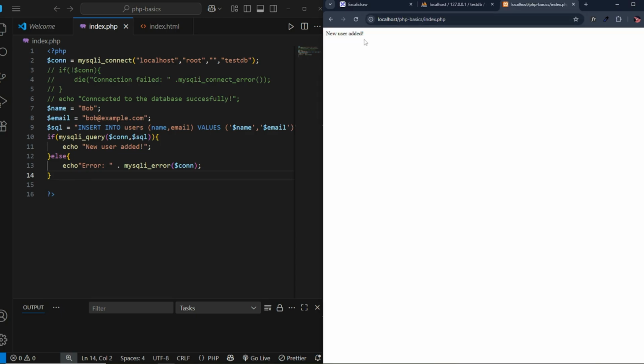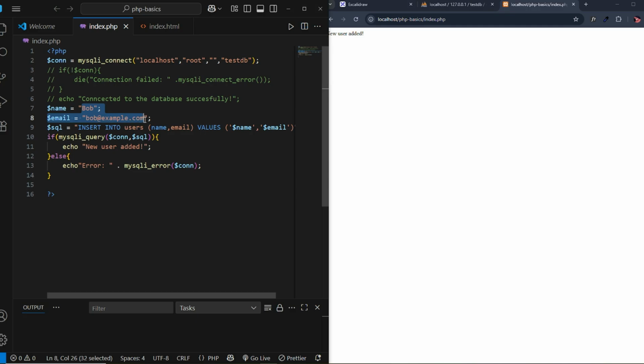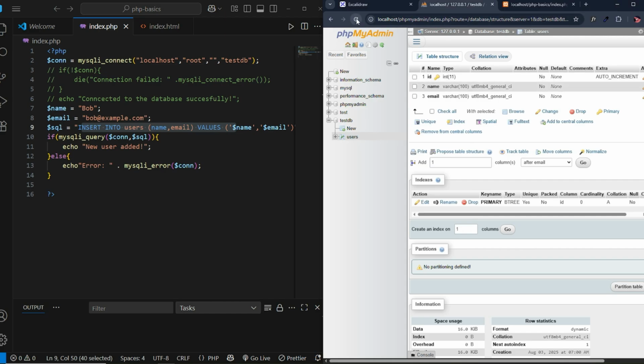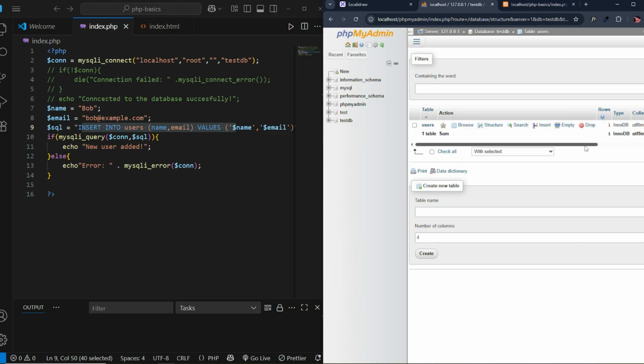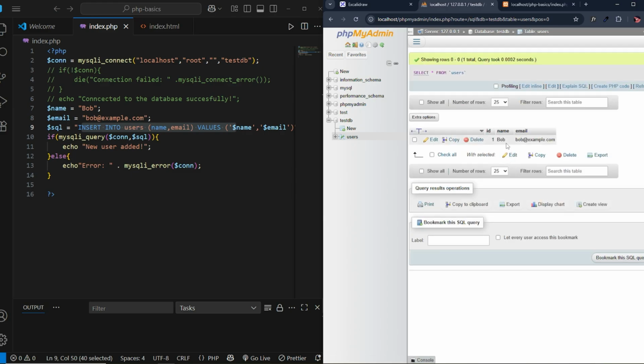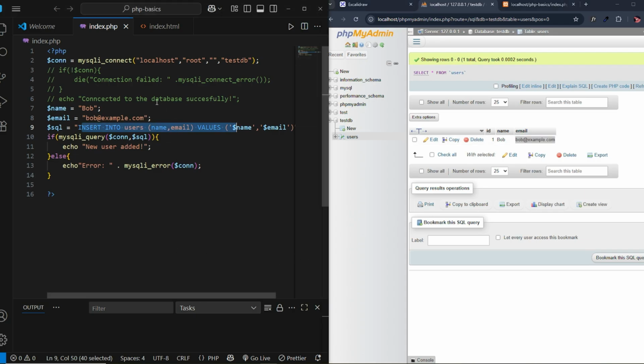Okay, so it does say new user added. So that means this data that we just entered and ran a query for has been inserted into our users table. So let's refresh and check. So in our users table, we can see that ID is 1, so it is defaulted, it is auto increment as well, and for name we have inserted Bob and bob@example.com. So we have successfully inserted data into our database, all with PHP. So you just created and inserted a user record.